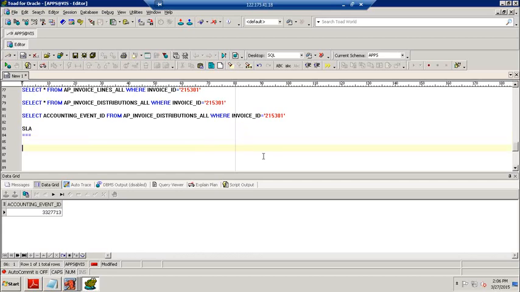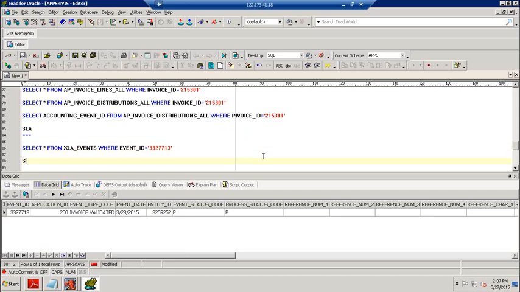Select star from XLA events where event ID equal to 33277713. Next, it is validated. XLA AE headers where again we can give the event ID 33277713.